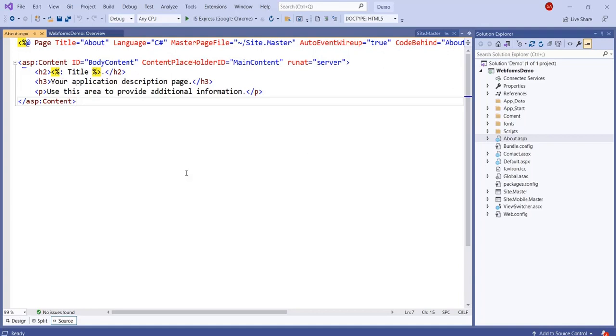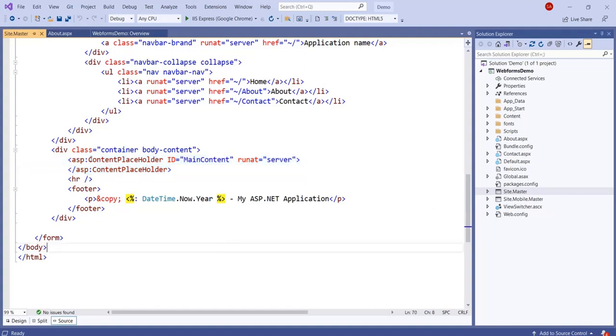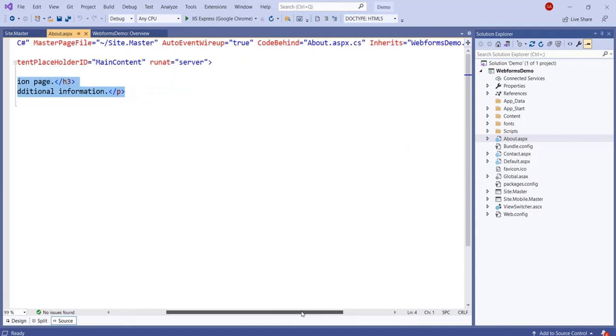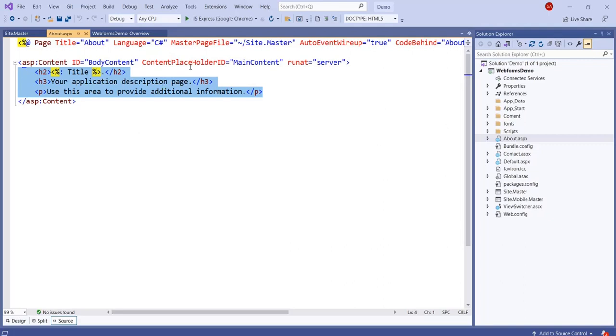See here, content placeholder id equal to main content. Okay, so this content placeholder id main content will be available on site.master. See here, content placeholder id equal to main content, so what I am doing, this HTML code will be inserted into the content placeholder of id equal to main content. Okay, just look at here. So I will have master page file page attribute. In this page attribute, the site.master is mentioned. Okay, so that means this content will be pushed into the site.master.